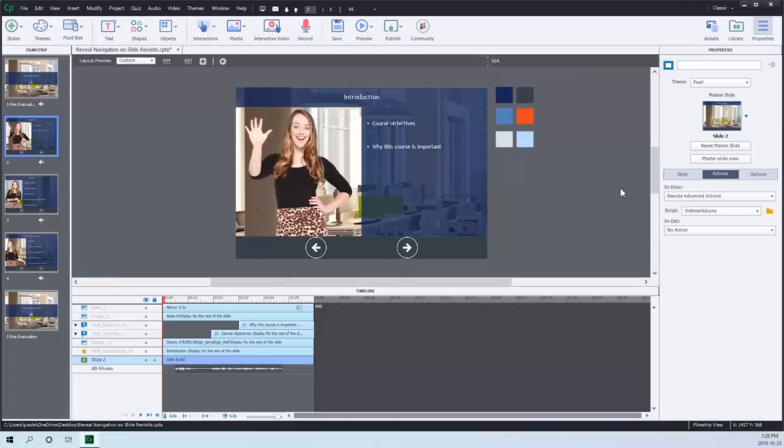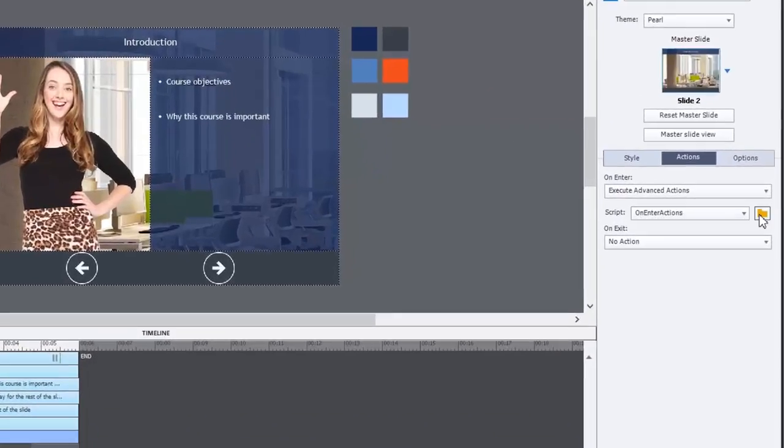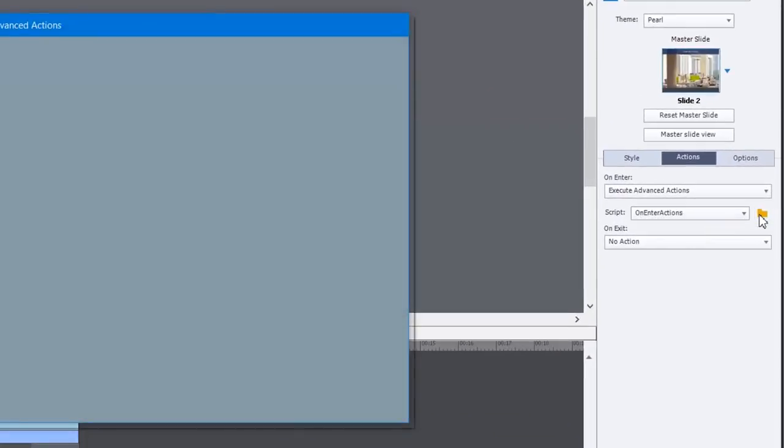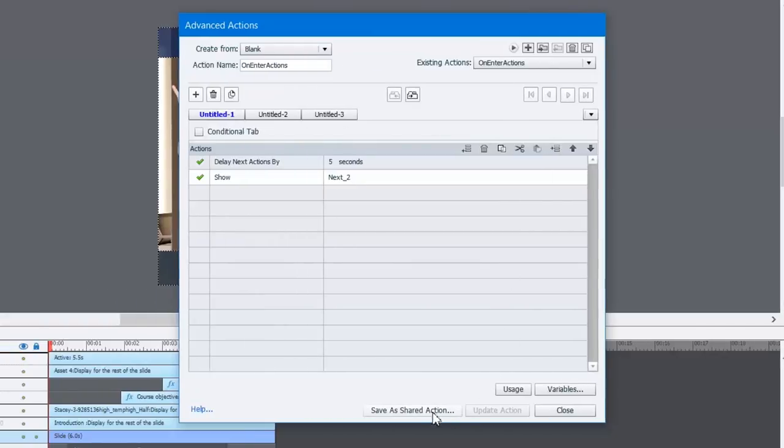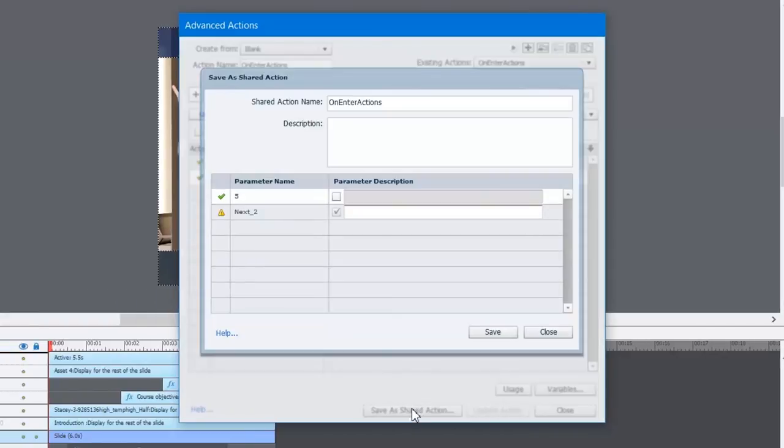So instead, this is a perfect opportunity to use shared actions. So let's go back into the advanced action window. There it is there. I'm going to save this as a shared action.